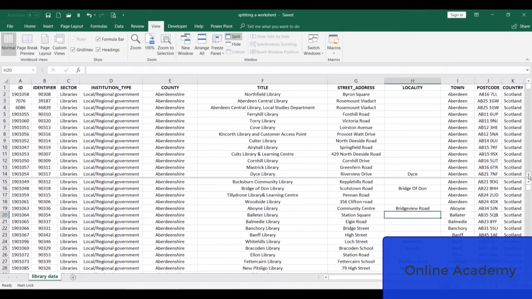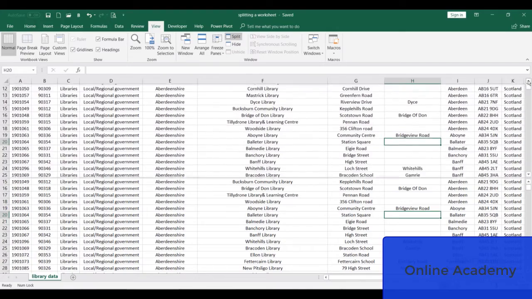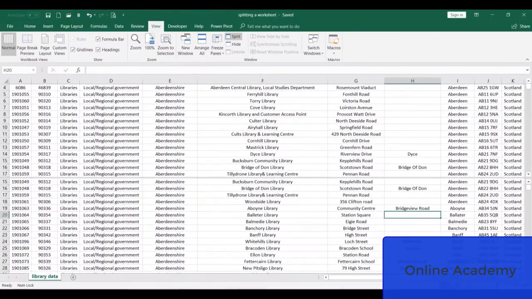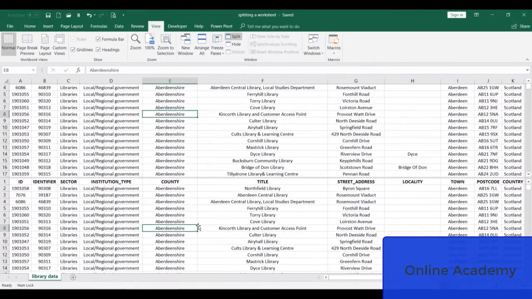So what I mean by independent is I can scroll up and down here on the top section without the bottom section being affected, and vice versa. Now this can have a few uses. Sometimes you just want the ability to, for example, keep one part of your data on screen while you have another part which you can scroll around, and you can do that with this option.